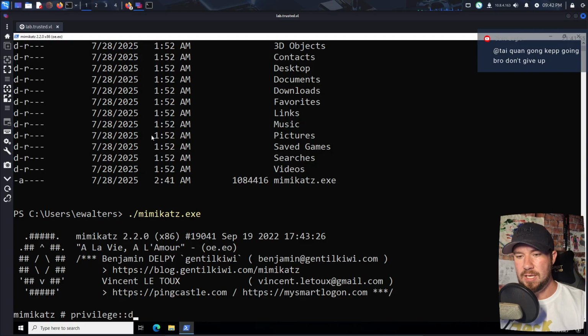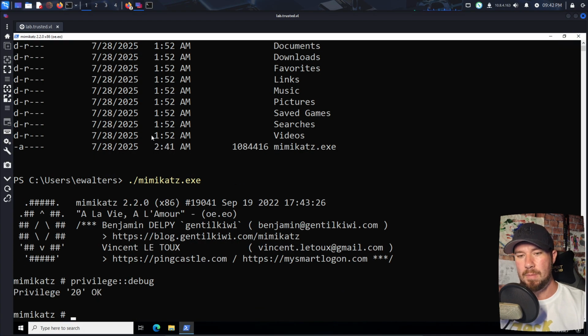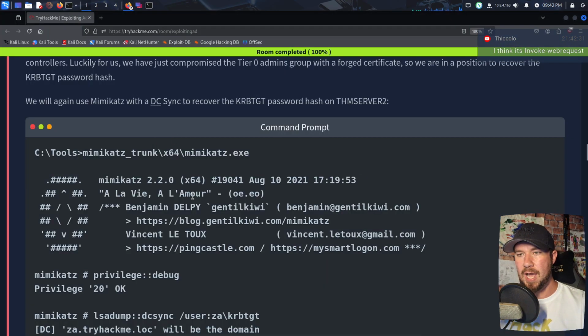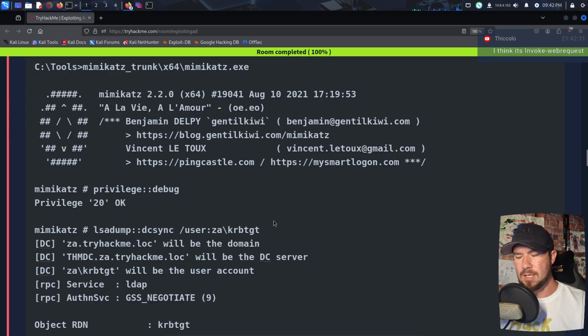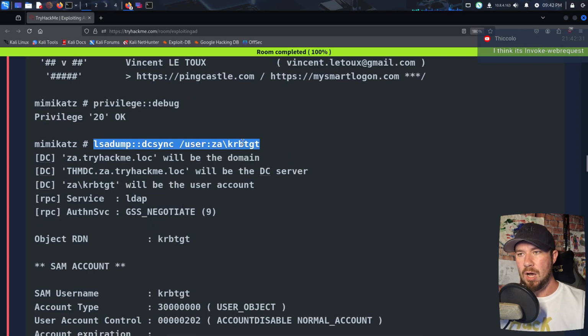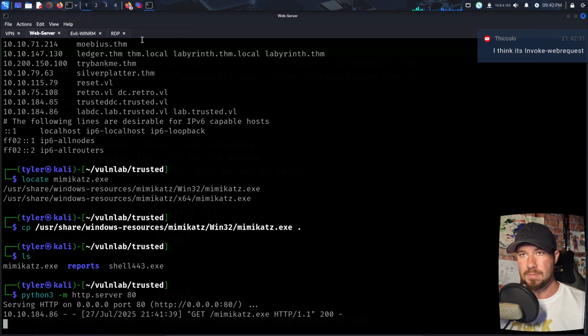We'll do privilege debug. That's the first command to run when you open up Mimikatz so that everything is running from our administrative session. Now let's jump back over to our Try Hack Me room right here, because if I remember right, it does a really good job of walking us through this. So step number one, we want to go ahead and get the password hash of the KRB ticket granting ticket account. So I'm going to quite literally copy that command.